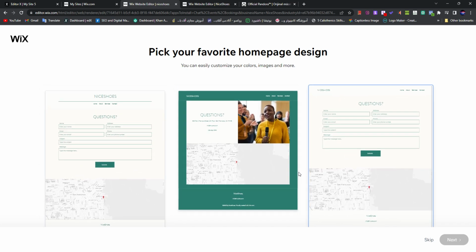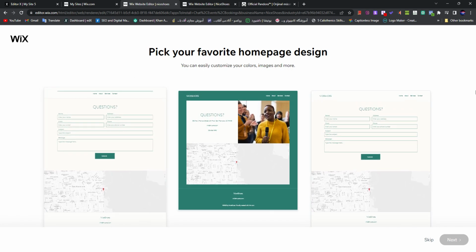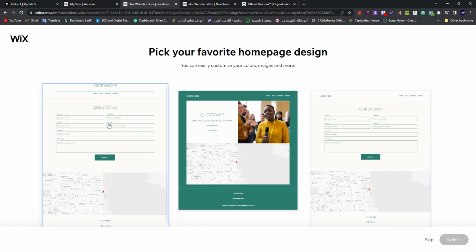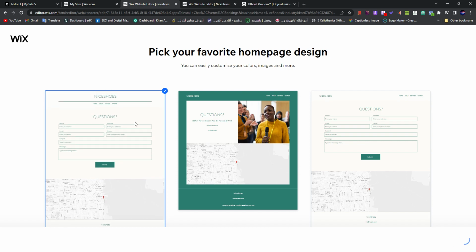Okay, so we click on pick your favorite homepage design. Best of all is to have a white background design and a bigger logo in the middle. It's more beautiful in my opinion most of the time. So yeah, we're going to choose these as a branding.